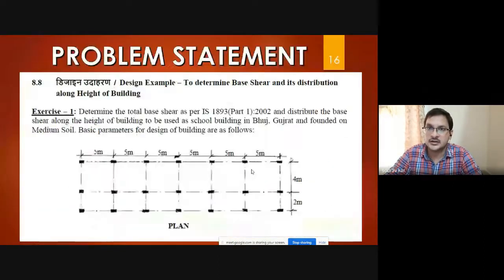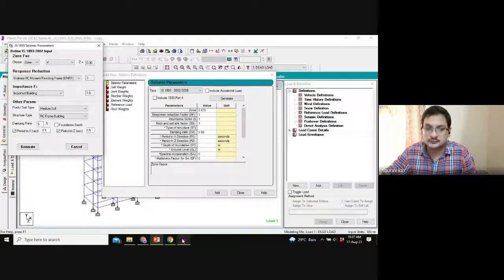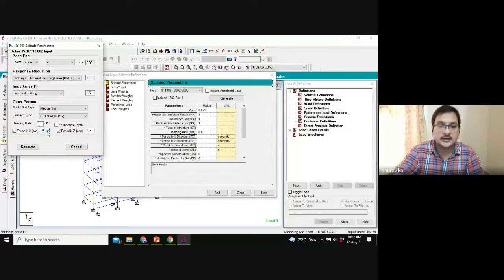Wait. You have the direction, that is D suffix X is 30 meter, while D suffix Z is 6 meter, and height is 16 meter. So you have to calculate the time period along both the directions, X and Z. So along the X direction, has anyone calculated? Yes, sir. 0.26 in the X direction. 0.26. Thank you, Ritam. Another? The TZ?